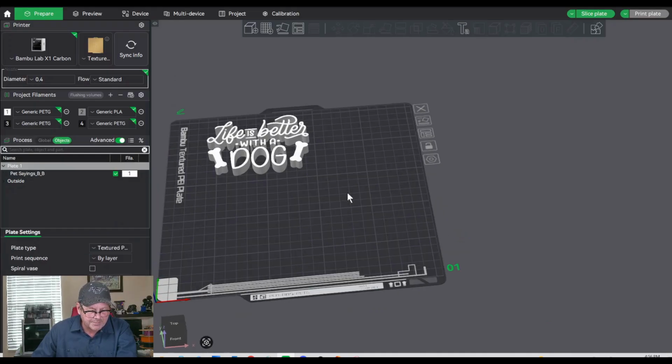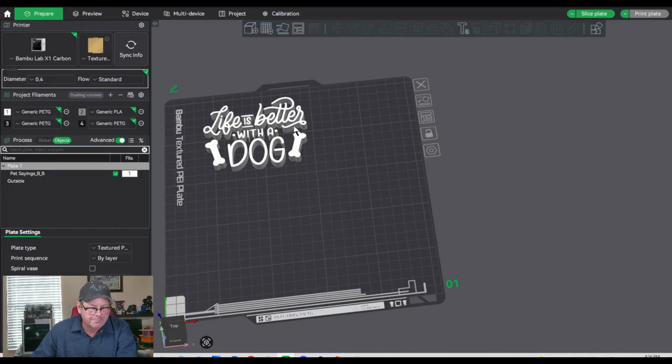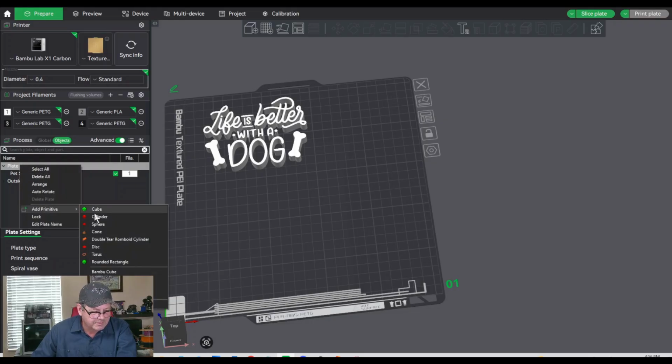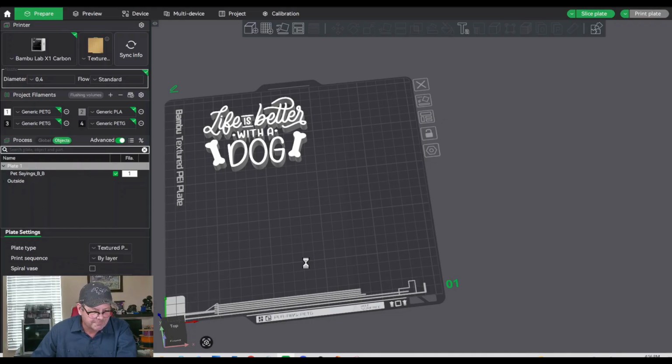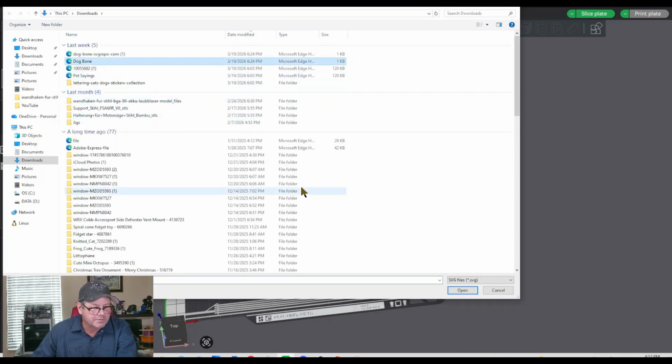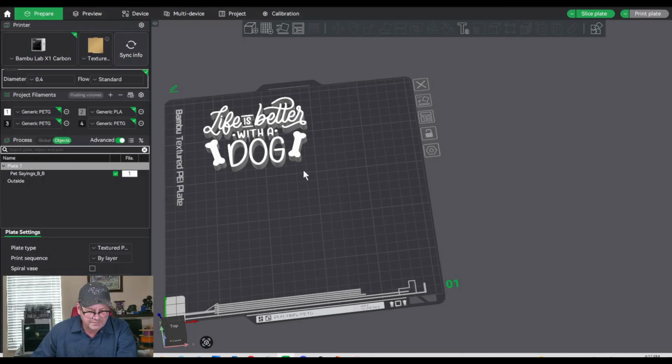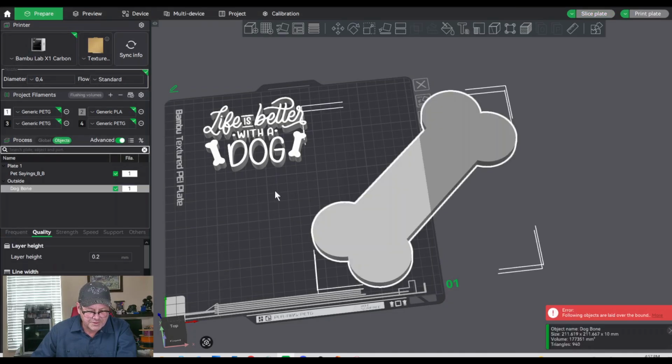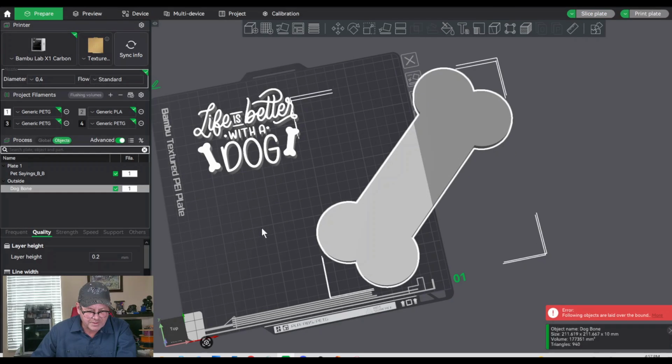So now we need to add the bone. So I'm going to click on the plate, come back over here to plate where it says plate 1, right click, I'm going to add primitive from SVG. And it's going to pop up, and the dog bone is the SVG I'm using. And there's a dog bone. I get the warning again, it's off the plate, but that's all right.